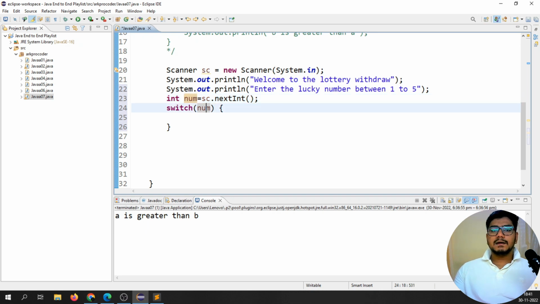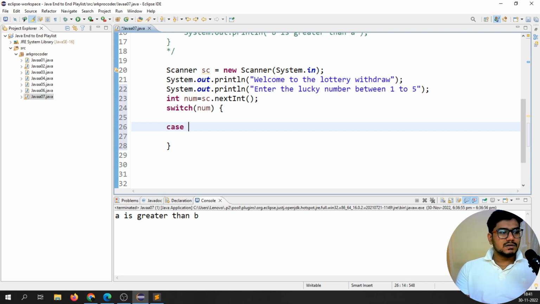Now suppose the person has entered 1, what should happen? If the number entered is 2, what should happen? Like that. So I'll give the case. Suppose you have entered the number 1. This is one condition, case 1. So 1 is nothing but the value that is passed. If it matches this case, what should happen?